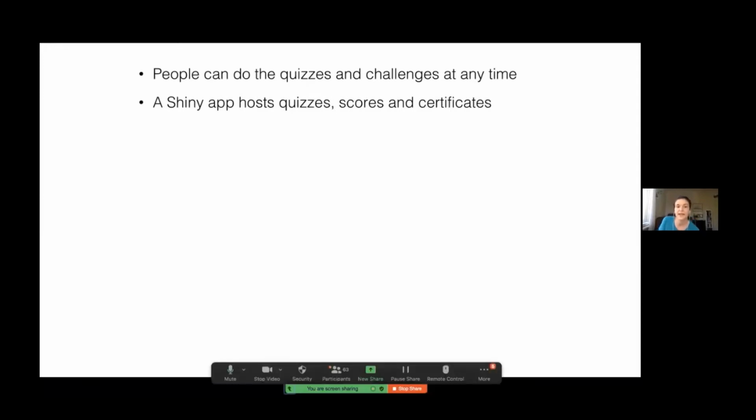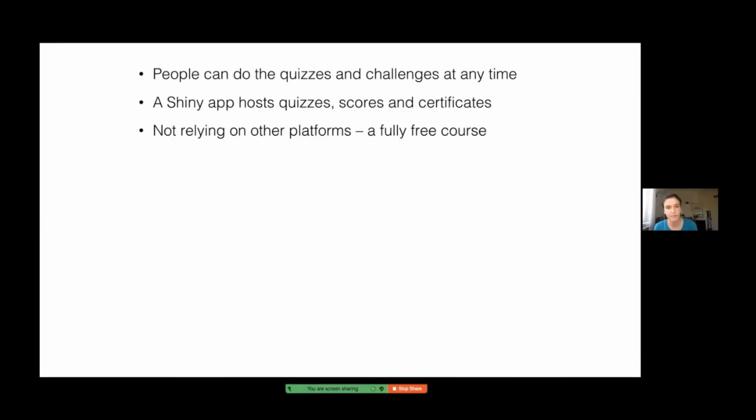And we wanted to have everything either on Shiny or on GitHub, because that way we can make the course fully free for people. So a lot of the online course platforms, you can do the course for free, but if you wanted to get a certificate, you have to pay for your certificate. And in our case, the certificate is fully free as well. And this is kind of what it looks like.